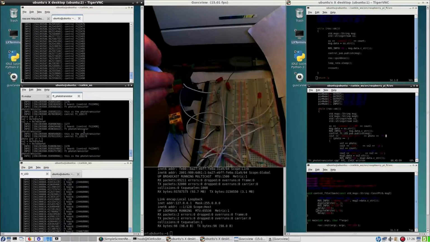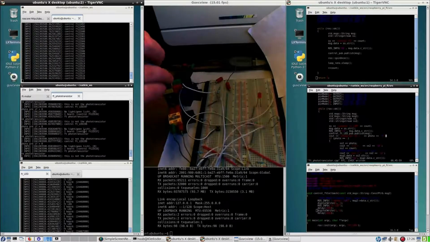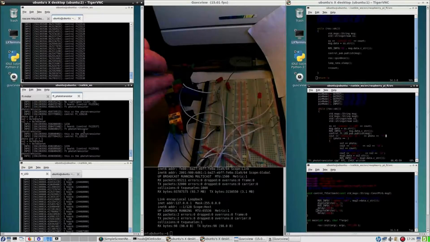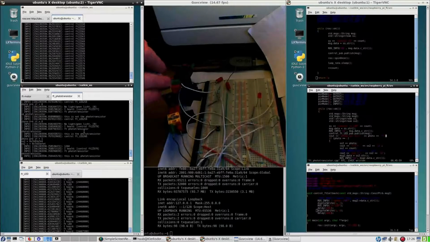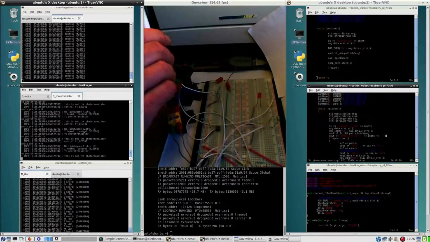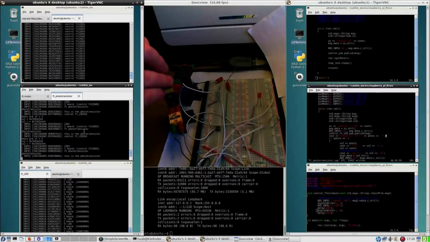Phototransistor. Pre-if is 1. Oh, look at that. And pre-if is 0 and pre-if is 1. Oh, look. So that is very nicely transferred. However, whatever goes to SS2 is utter rubbish.